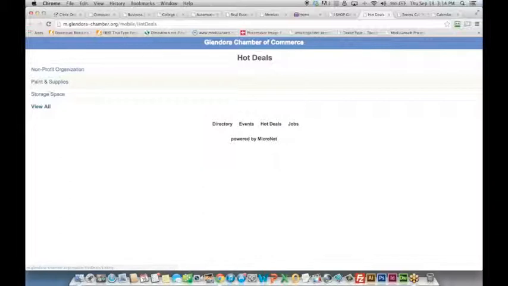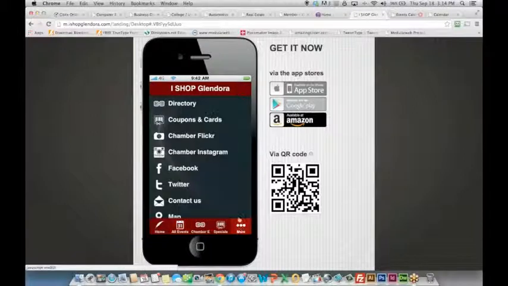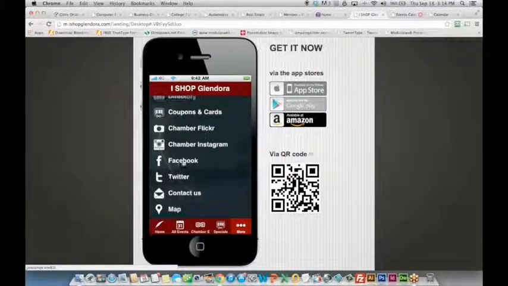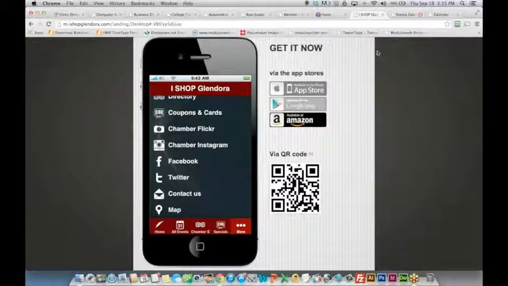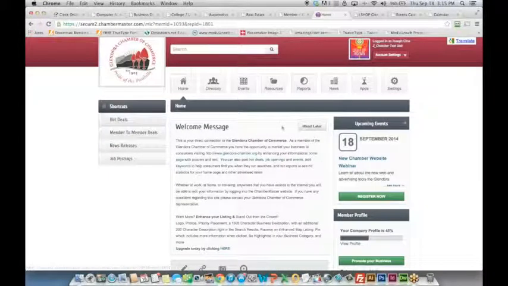Again, it's going up this other way. It'll show hot deals. And if you click on more, it'll just list them all. And then we're going to keep adding more things here, so there's more and more to offer you. So basically, like I said, you go in, update all your information, and it's on the chamber site, iShop site, mobile app, and more. There are more sites out there that the information is on, but those are the main ones.